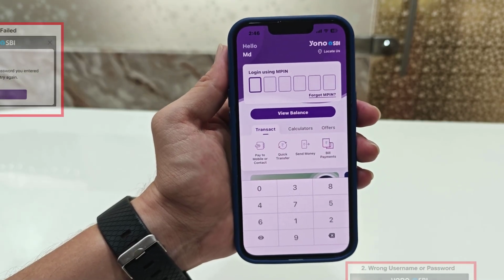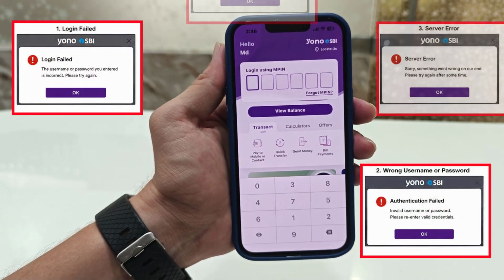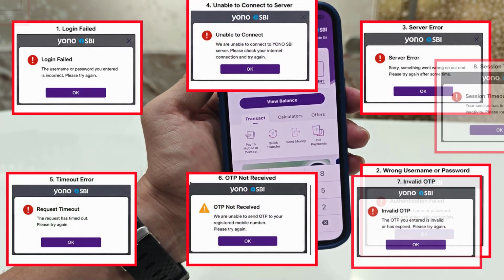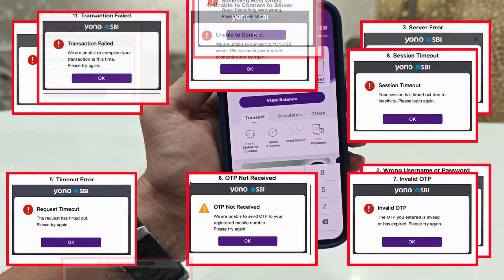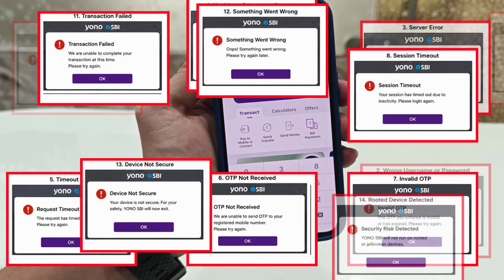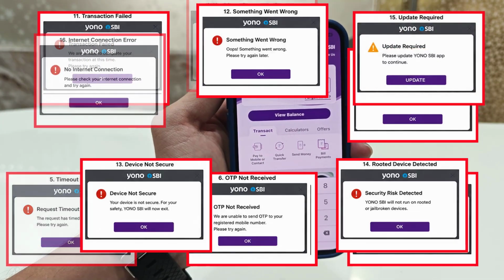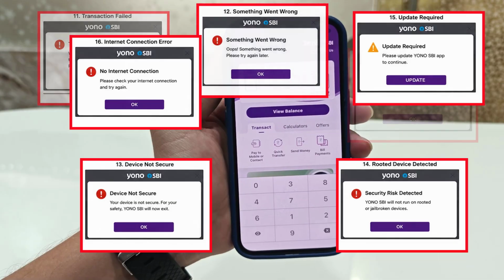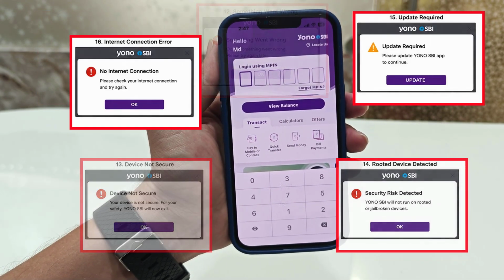So these are the most effective ways to fix almost every SBI YONO app problem, including login error, server issue, OTP failure, timeout messages, freezing screens, crashes, and transaction-related problems. If a specific error code appears on your screen, leave it in the comments below and I may create a dedicated troubleshooting video for that particular issue.